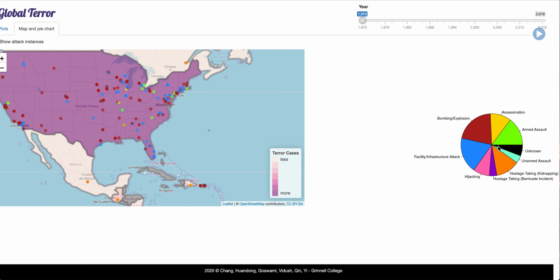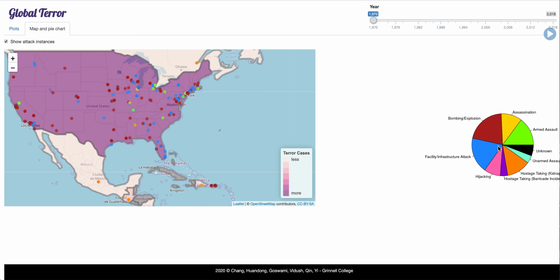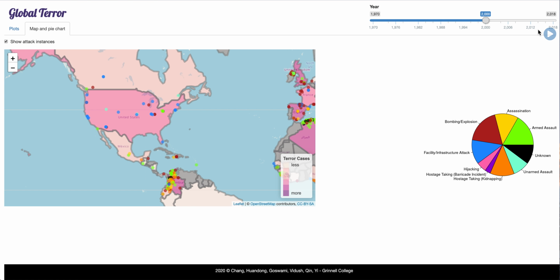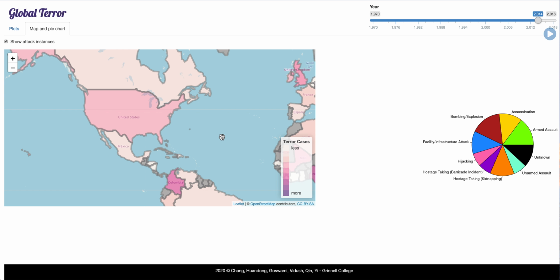So through our map and pie chart, you can see the trend of increase or decrease of terrorism over the several decades. You can also focus on a country, for example, America, to see the trend of a certain country. In the 1970s, America is nearly purple, but if you look at 2000, it becomes pink, and in 2014, the color becomes whiter.